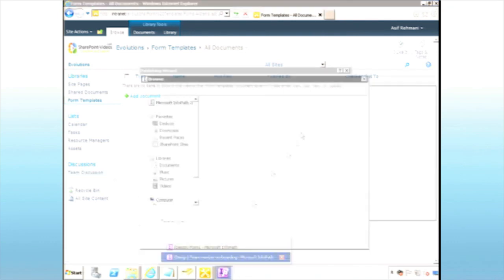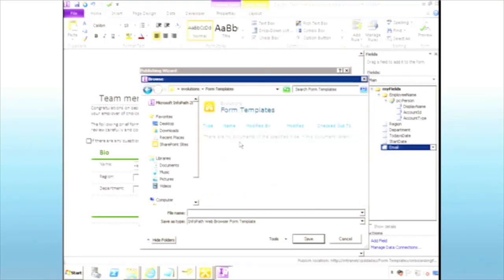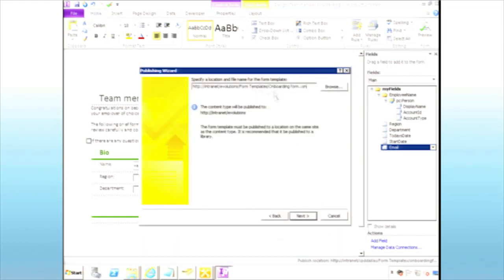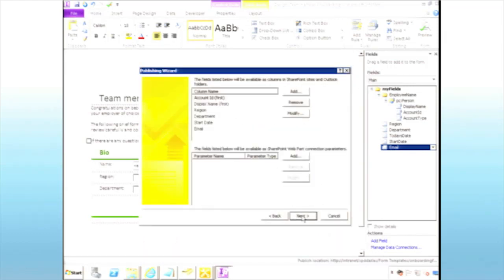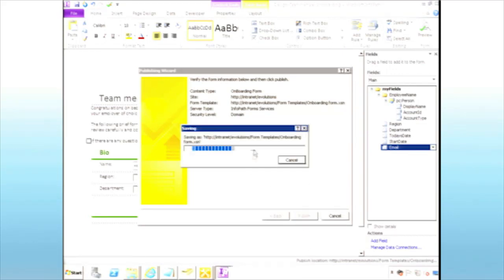I'm going to use InfoPath to navigate here. Form Templates, that's correct. One tricky thing after you navigate is you have to give it a file name here. You have to decide on something. You can't just say save here. So, onboarding form, that's fine, .xsn. XSN is the template extension. Save. So there we go. Great. Next. That's all the stuff that I had pre-populated before. And publish. Should do it.